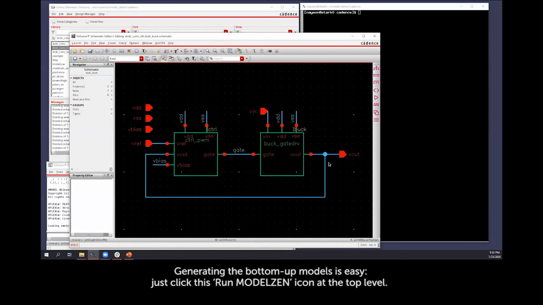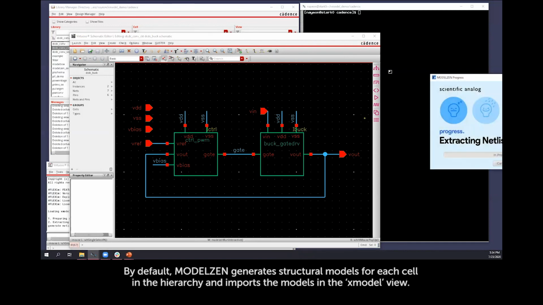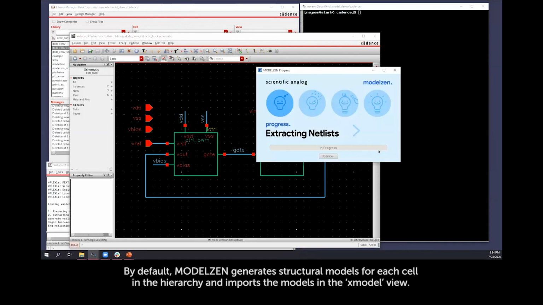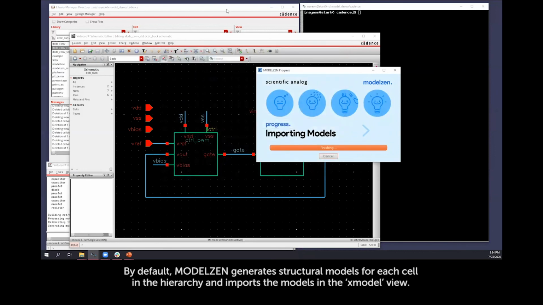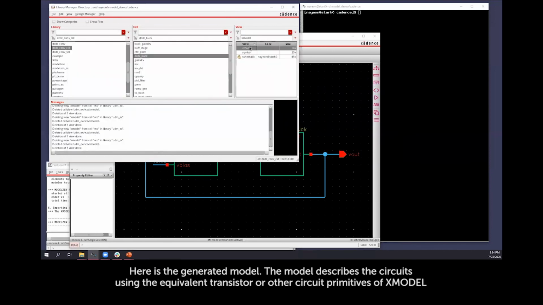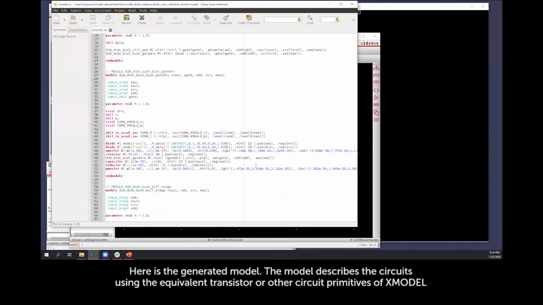Generating the bottom-up models is easy. Just click this Run ModelZen icon at the top level. By default, ModelZen generates structural models for each cell in the hierarchy and imports the models in the XModel view. Here is the generated model. The model describes the circuits using the equivalent transistor or other circuit primitives of XModel.